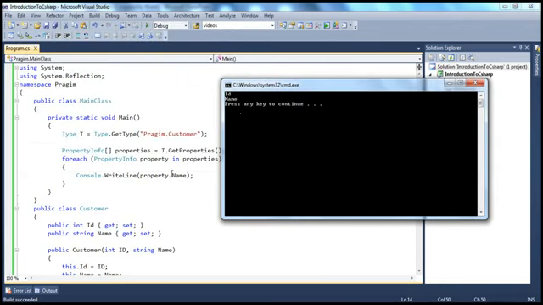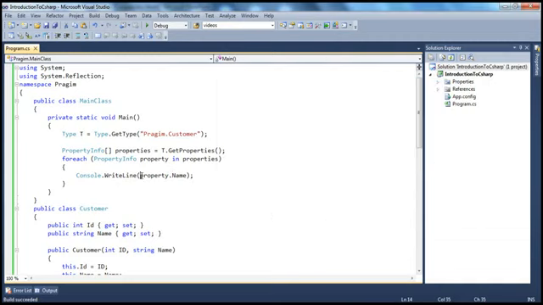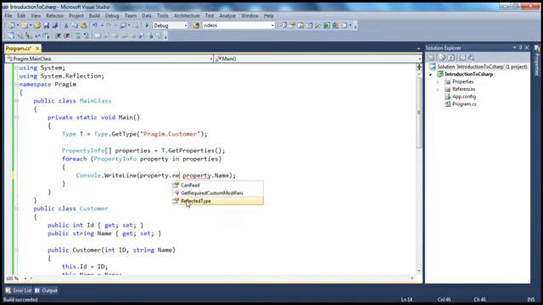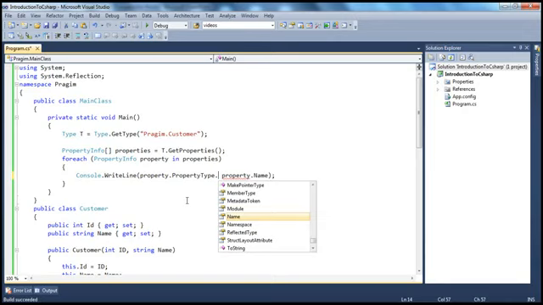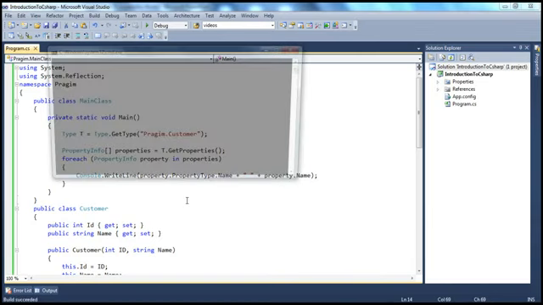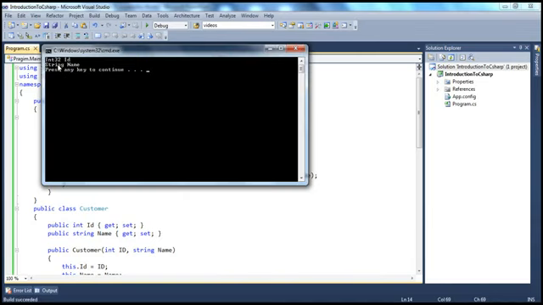What are they? ID and Name. And if you want the return type of that property as well, the type of the property, you can do that as well. And how do we do that? So property.PropertyType.Name, and then maybe give a space and then the name of the property. So if we run that, for ID it is Int32 and Name is string.